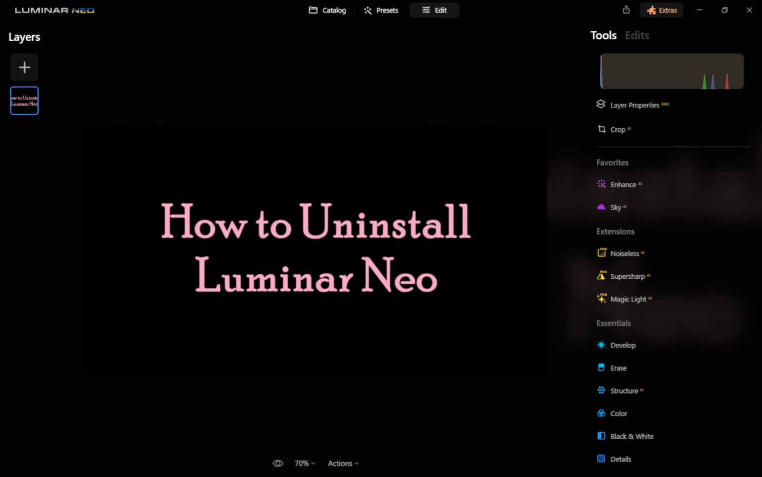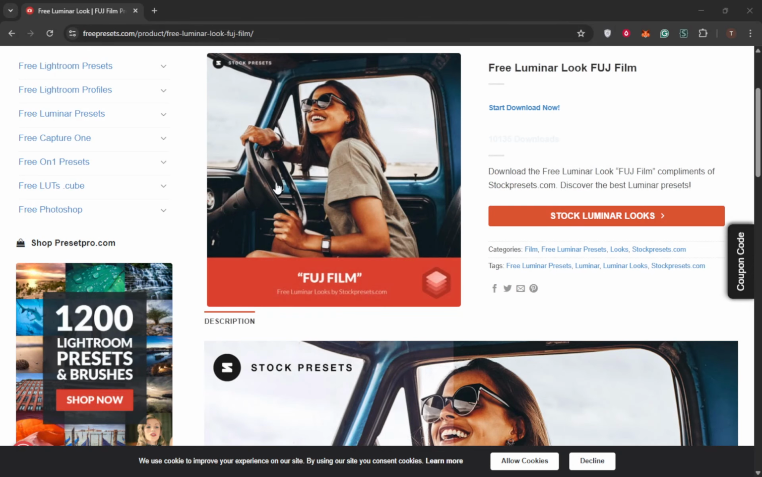In today's video, I'm going to teach you how to uninstall Luminar Neo. If you're on Windows and want the simplest, cleanest way to remove Luminar Neo, here's exactly what to do. First, make sure Luminar Neo isn't running. Save your work, close the app, and give it a second to fully exit. This prevents the uninstaller from running into any conflicts.